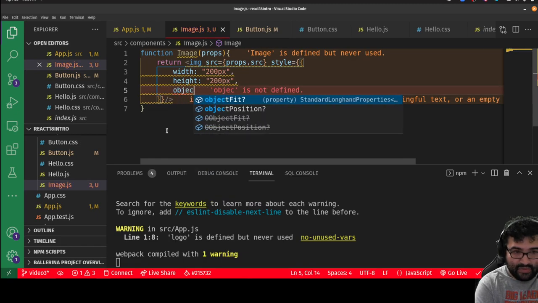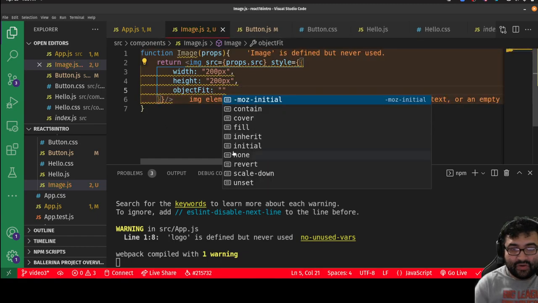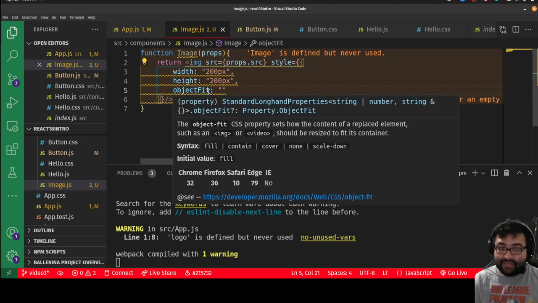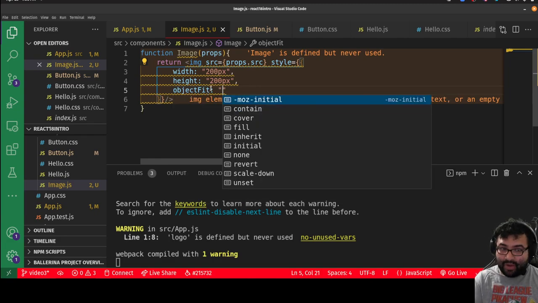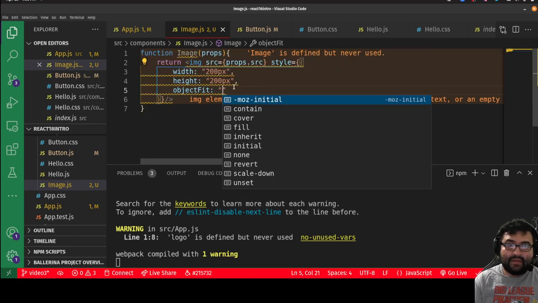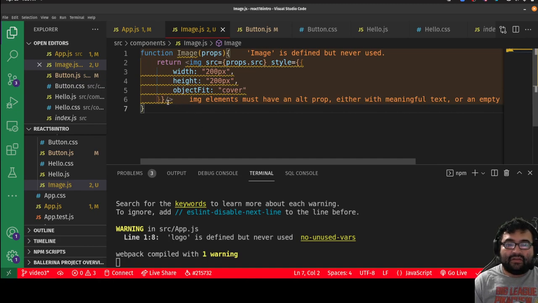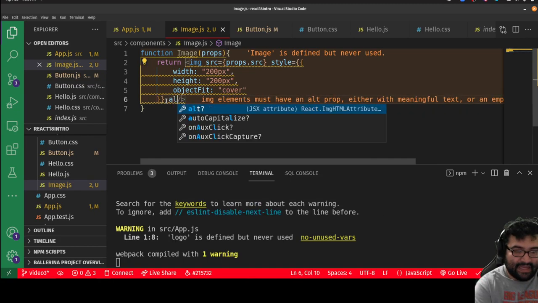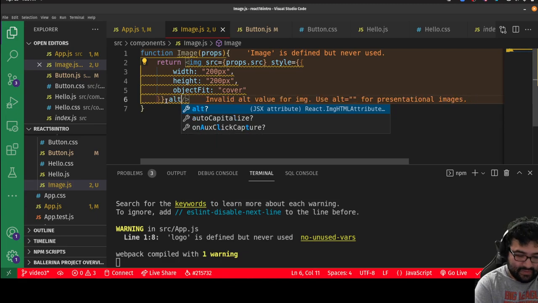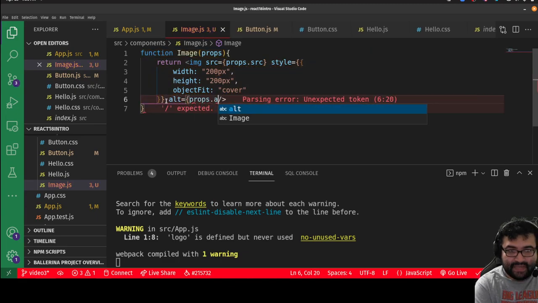Then I want to do object fit. Notice I didn't write object dash fit like I would in CSS. I wrote objectFit in camel case. All your CSS properties in JavaScript are always camel case, so keep that in mind. For object fit, I'm going to do cover. And it wants an alt prop, so I'll add an alt and use props for that as well. So we'll say props.alt.